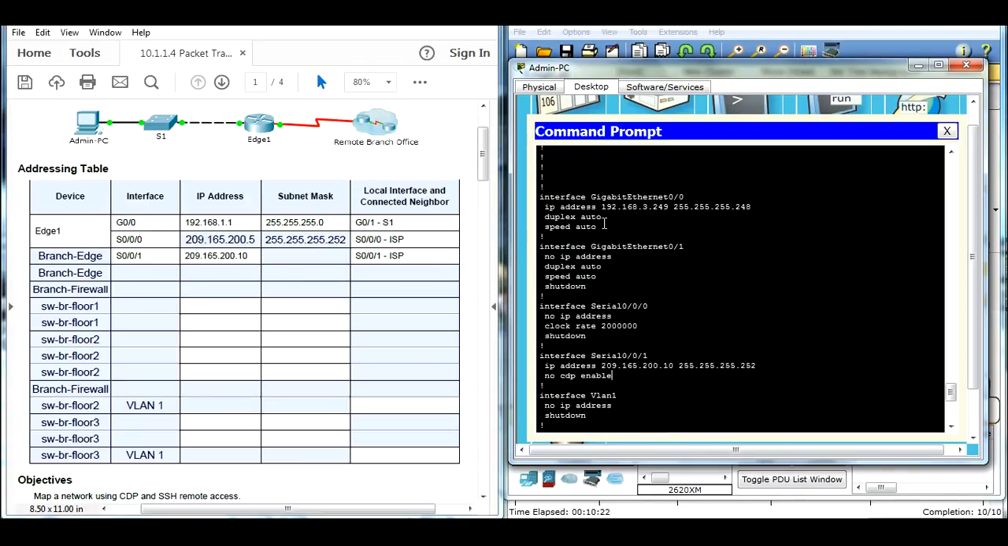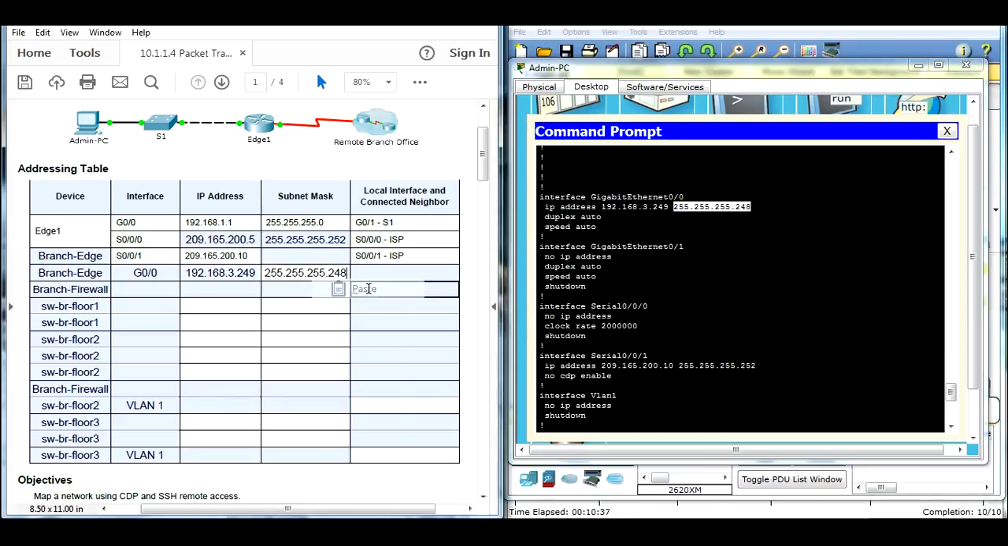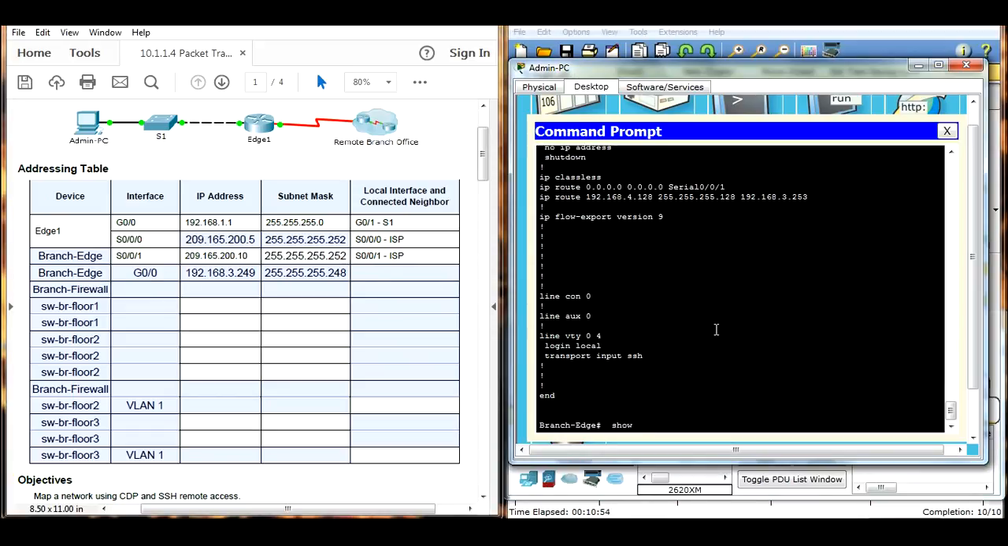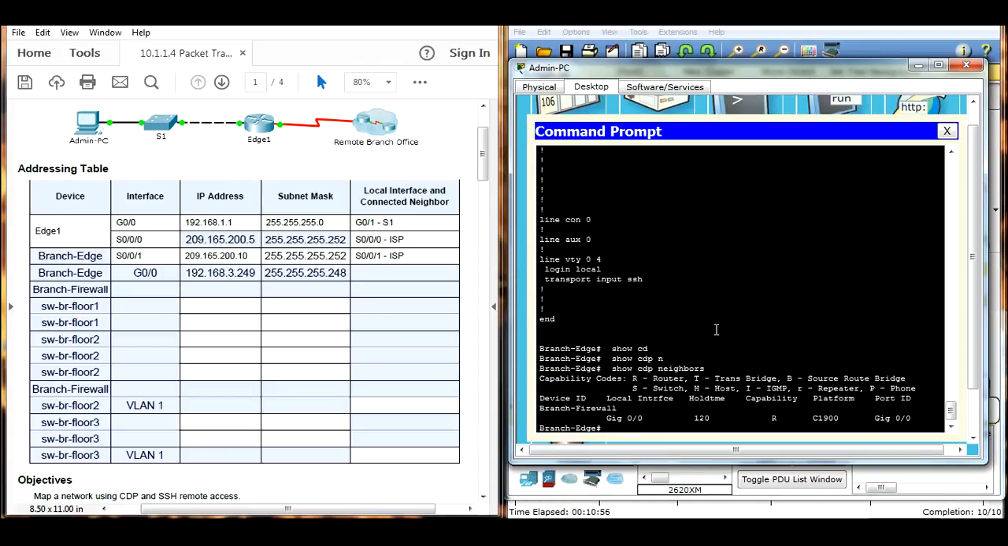So, gigabit 0/0, we're on branch edge, so that's the other interface that we're going to be addressing. Here is the IP address, and here is the subnet mask. Down here for the S0/0/1, there is the IP address, and here's the subnet mask. Okay, so now what is connected to this interface? That's what we have to learn through the show CDP neighbors command. Great, now those requests came back, it's up and running.